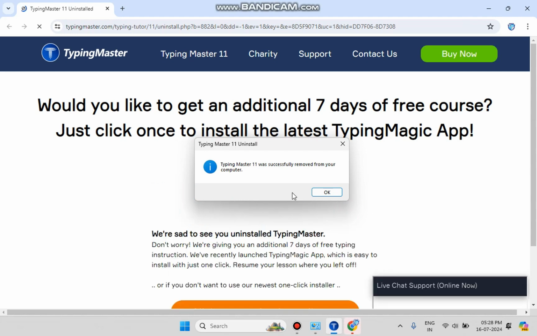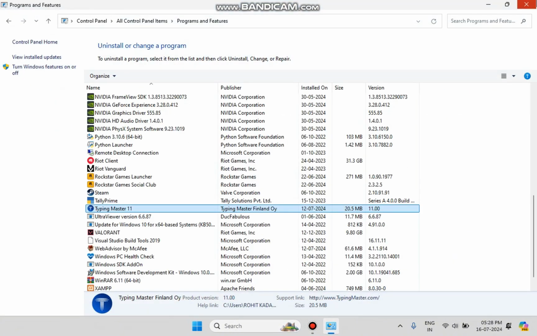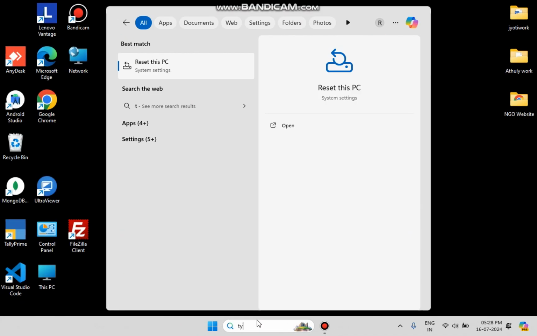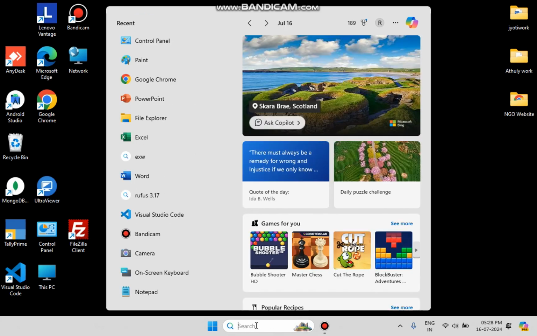See, right now it's uninstalled. The uninstall process is complete. Say okay. They just want to get feedback for Microsoft. I don't want to give feedback, so I'm closing that. Now when I search here for Typing Master, I don't have it, right? So how can we install Typing Master?